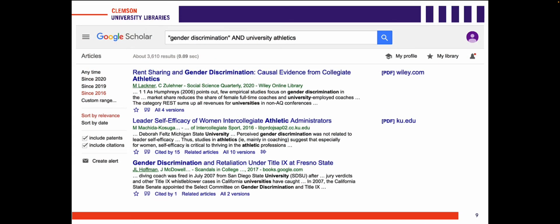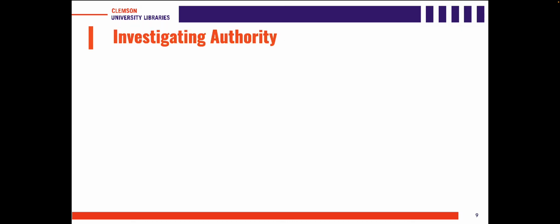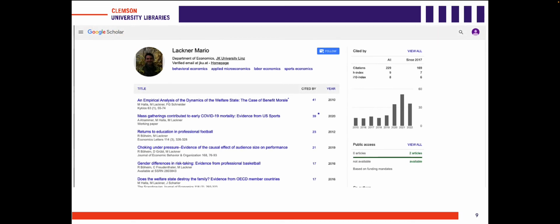To investigate authority, let's first investigate the author's credentials and the publisher of the article to critically evaluate if they have expertise in the subject matter. To do this, click on the author's name to get their Google Scholar profile if they have one, to learn more about the author, such as their affiliations, publications, and how many times their works have been cited by others.